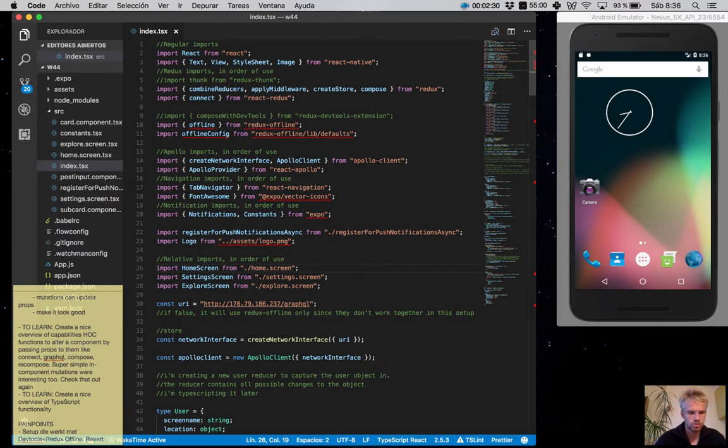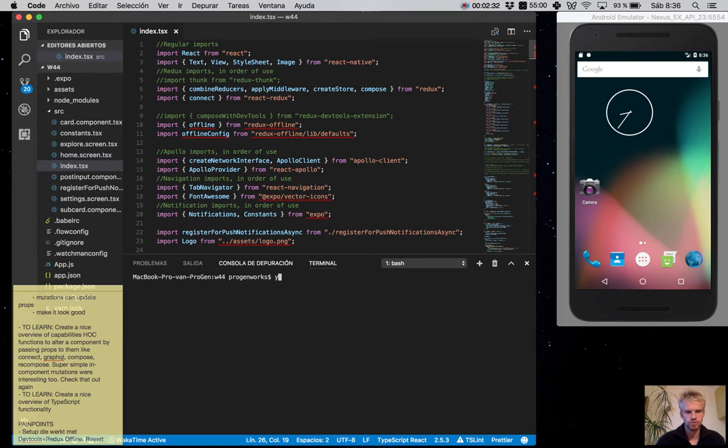So I open the terminal. First, of course, I do yarn dev to start the packager. And I wait for that.